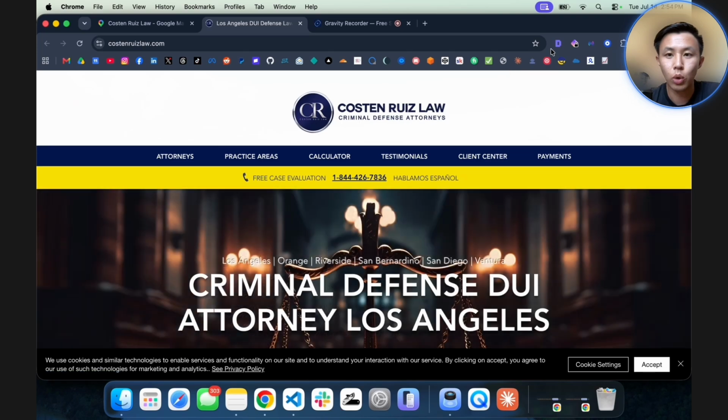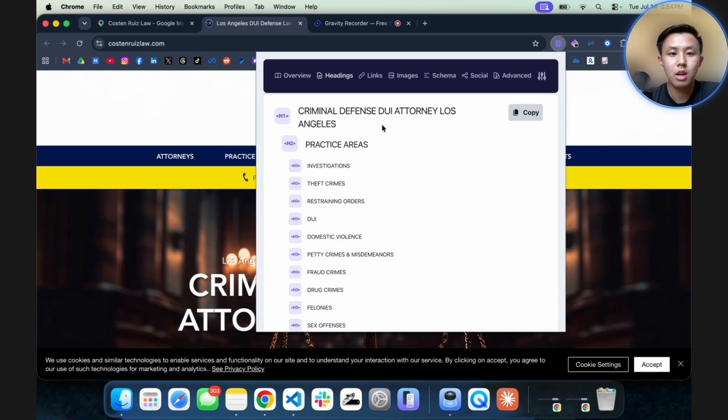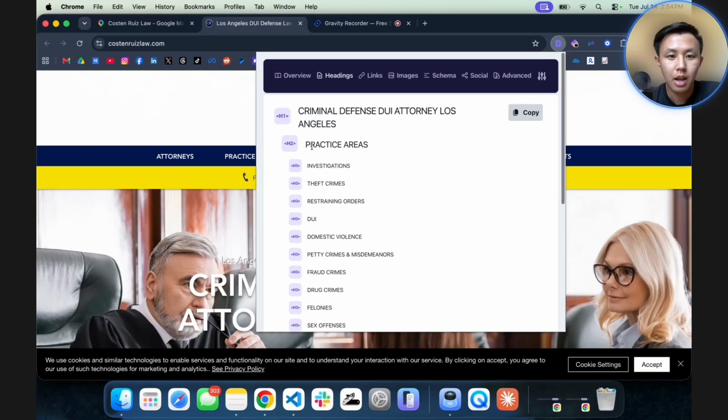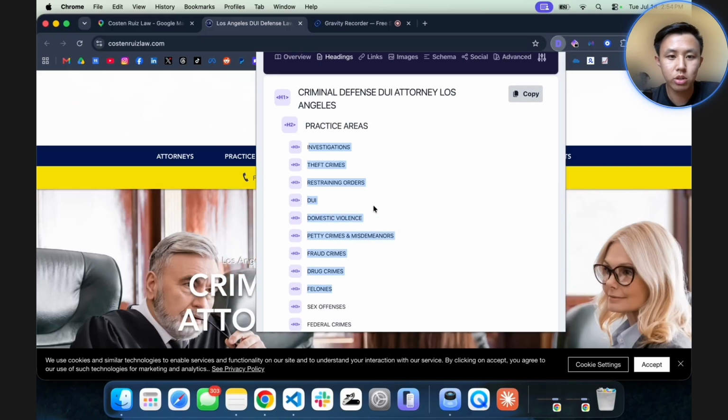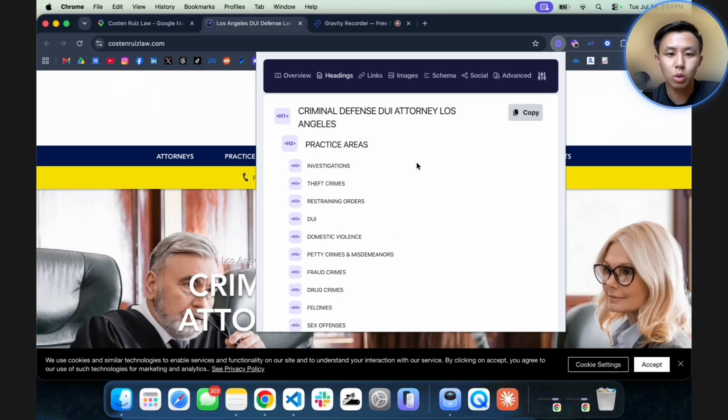Now let's take a look at your headings and subheadings. So your H1, criminal defense DUI attorney, Los Angeles. It looks like you're going really hard on the DUI keywords, so that's good. And then it looks like you have your practice area pages nested under practice areas. So overall, the structure looks really good.